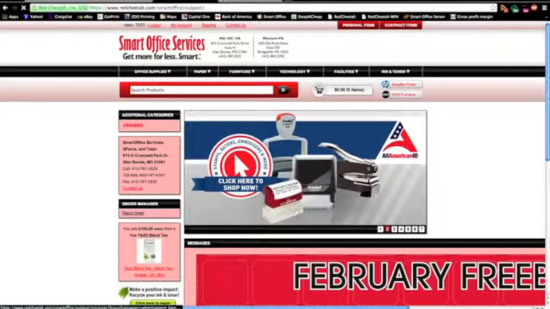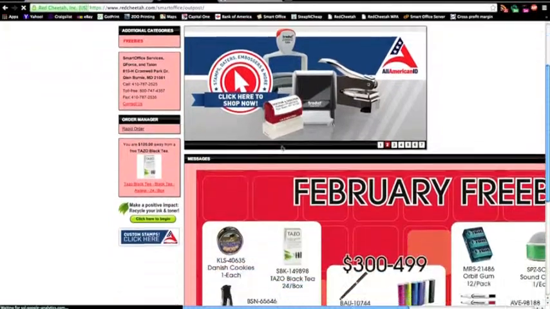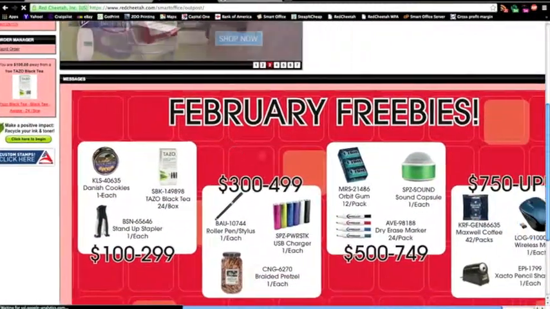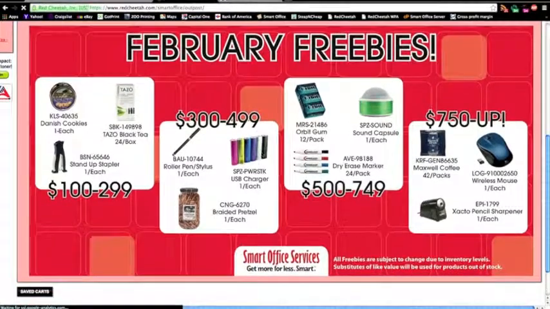Total disaster. Once you get to the home page, you'll see right away that if you scroll down a little bit, there's a flyer under Messages called the February Freebies. And this flyer has all of the tiers set up from $100 all the way up to $750. If you meet that order minimum, you're able to take advantage of these free items.